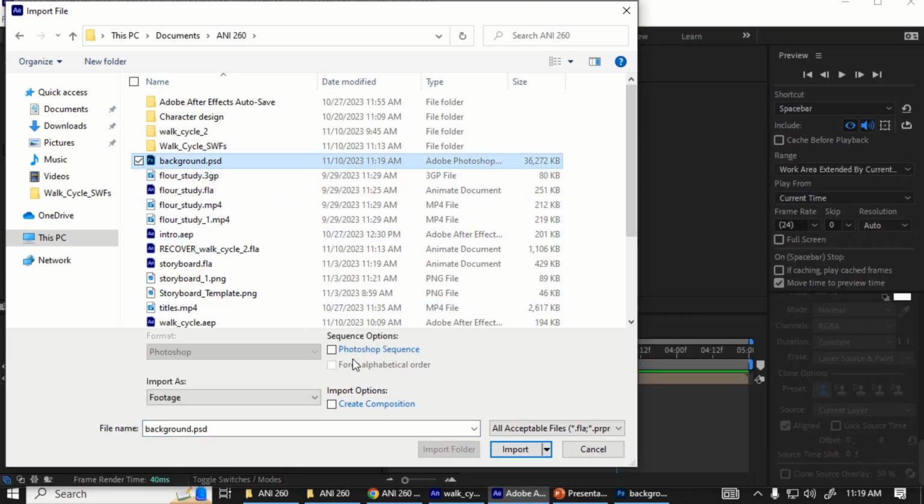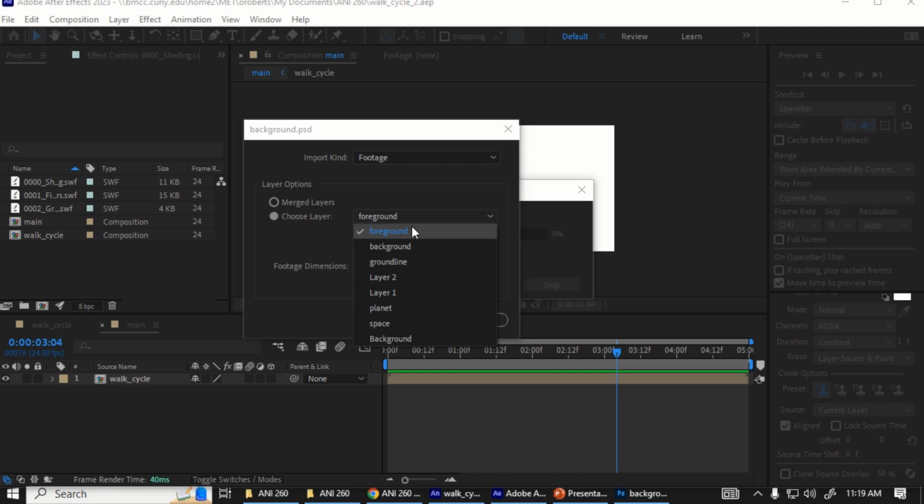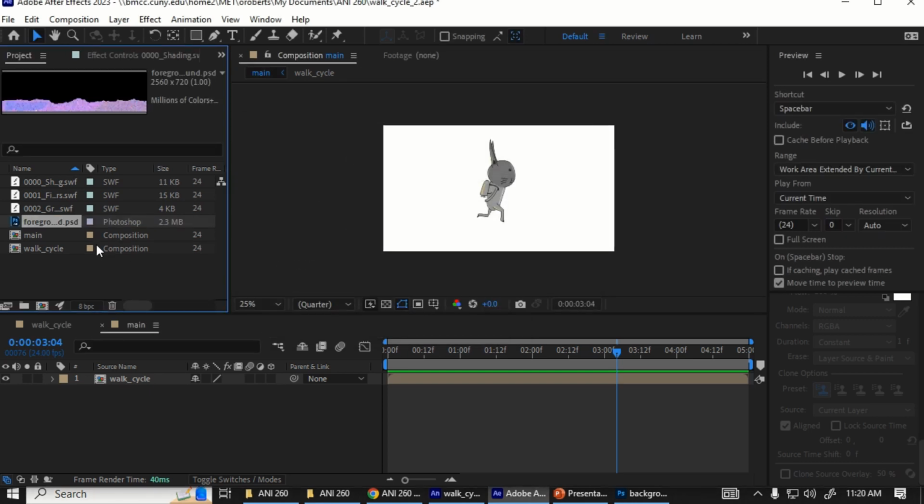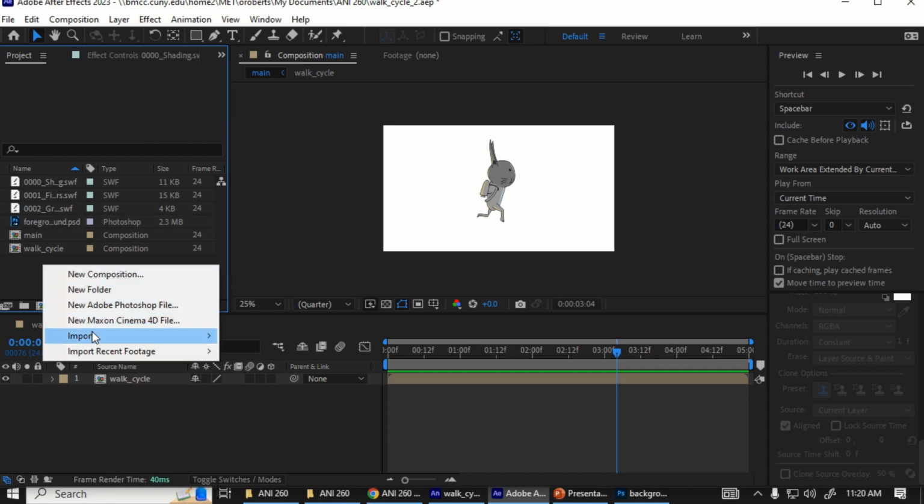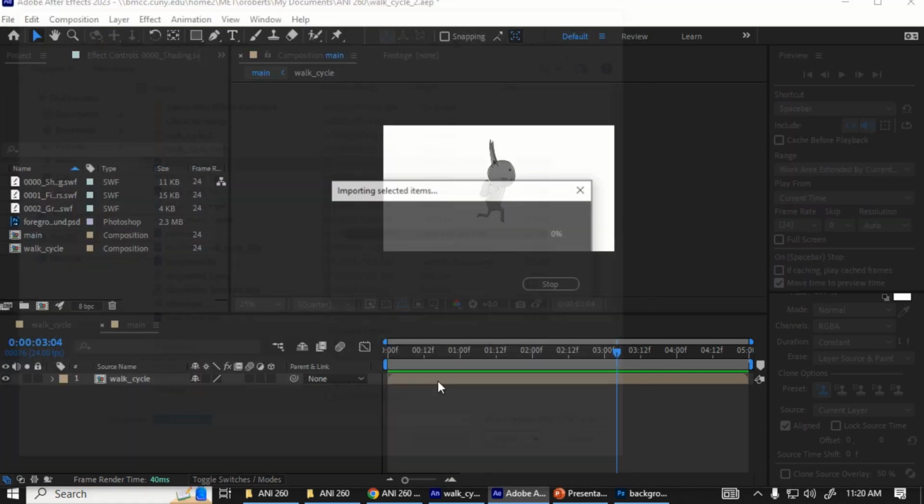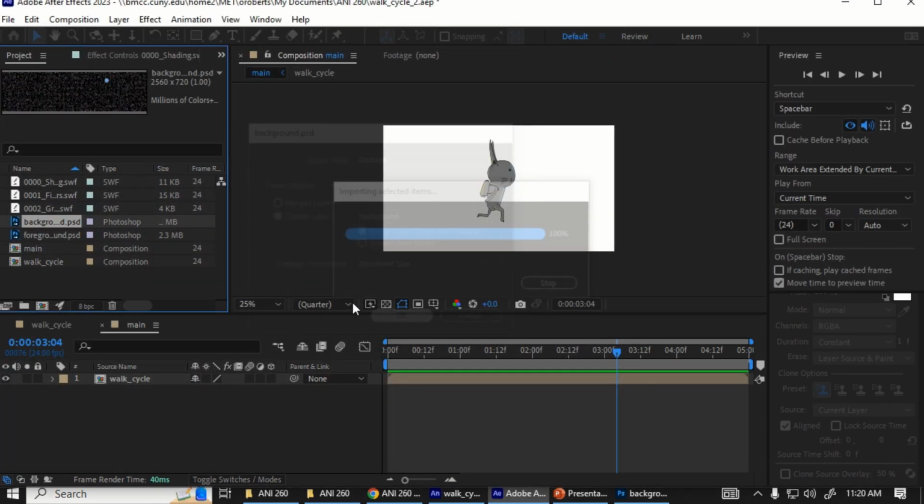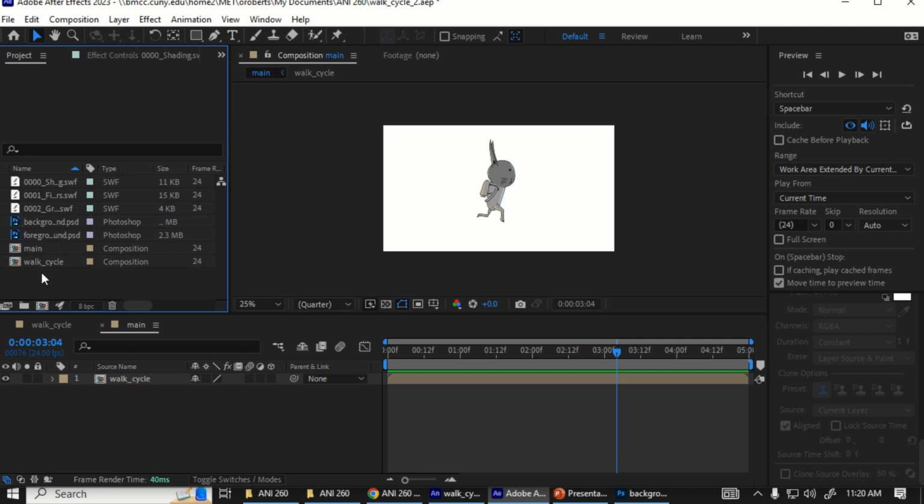But what I can do is go into After Effects and go back to import a file, and then find this background. But now when I go to my import settings, I'm going to choose a layer. So I'll choose this foreground layer. Click OK. So now we see that foreground. And then I'll import again, and I'll import my background layer. And so now when I make updates to Photoshop, these will both update.